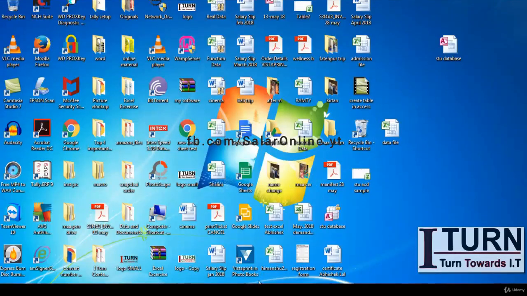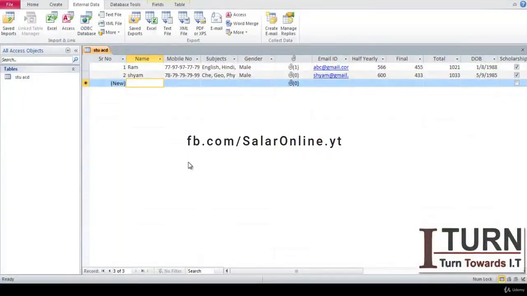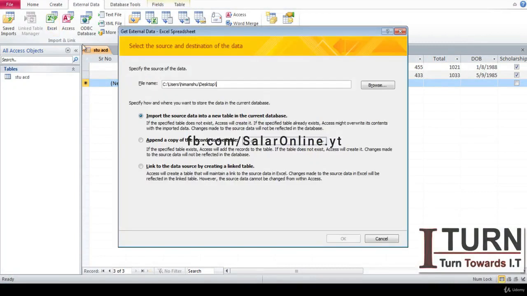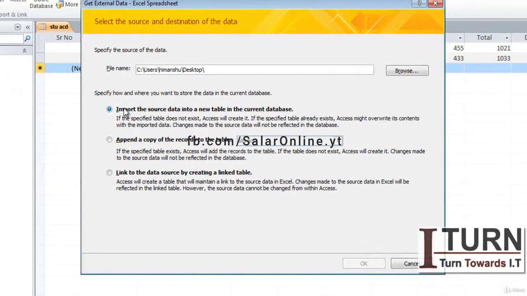The next thing that we are going to understand is how to import. Let's say I want to import an Excel file over here, so I'm going to the import Excel link. For that matter, you can import any Access table also from a different Access file, or for that matter any other file format. Here you can see text file, ODBC database, and if you go to more, there are many other options.